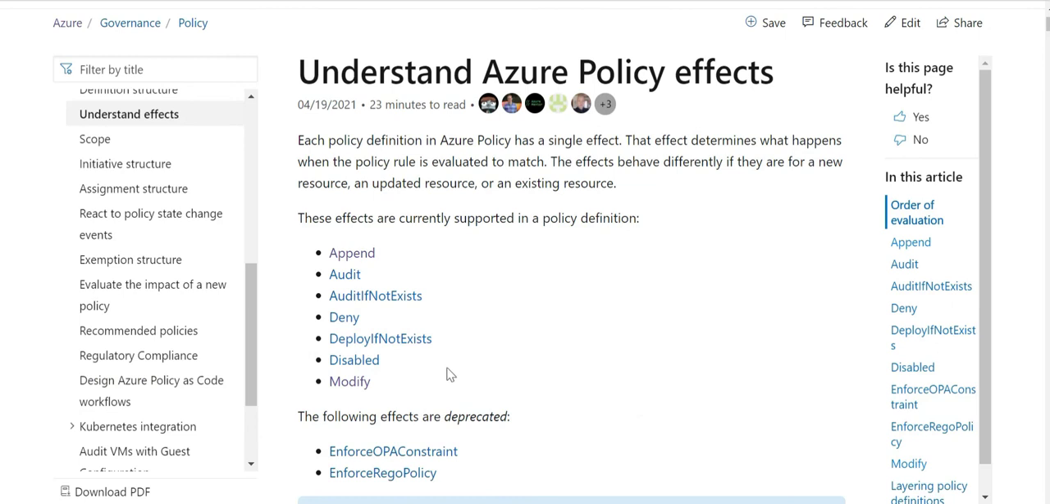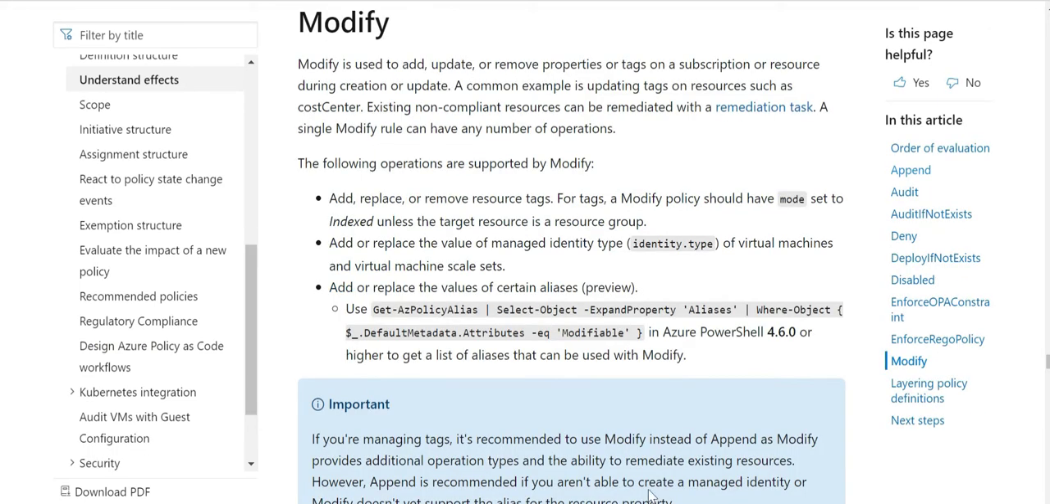See, there are these many policy definitions. Let's go into modify. If you see modify, it clearly says it is used to add, update, or remove properties or tags on a subscription or resource during creation. Okay, so you can do that. So in this case we have to do it for a resource because we are creating a resource. VM2 is a resource and it is not complying with what tags are being used in RG1, so we have to update that resource. Okay, so this is the right answer.